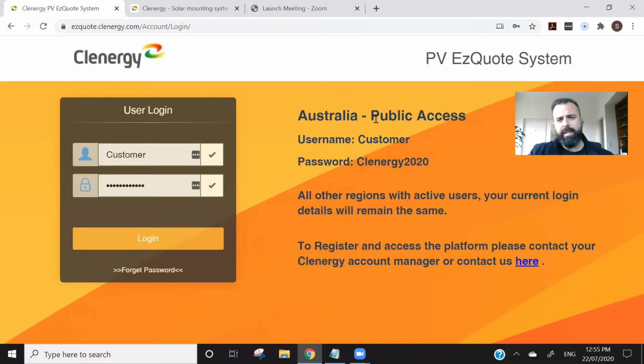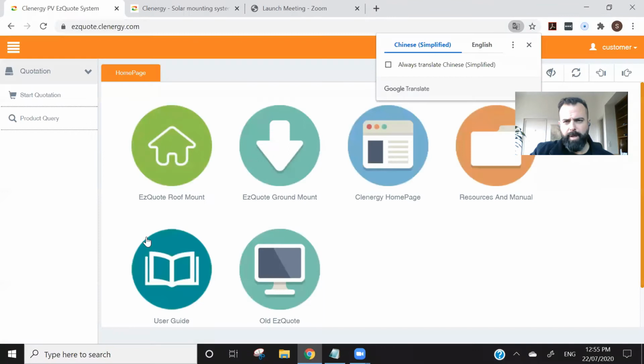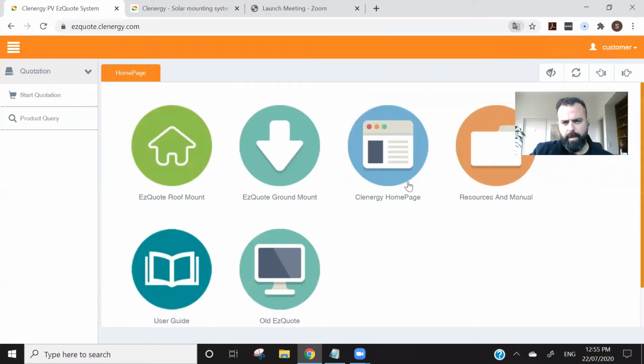On the page here, you can see we've put in the customer public access. So what you do is just type in customer for the user login name, and the password is Clenergy with a capital C 2020. Once you put in those details, hit the login, and it will bring you through to the main page. And here we are.